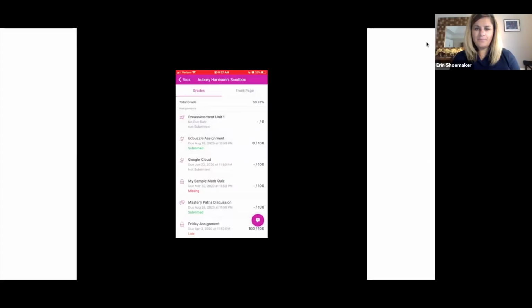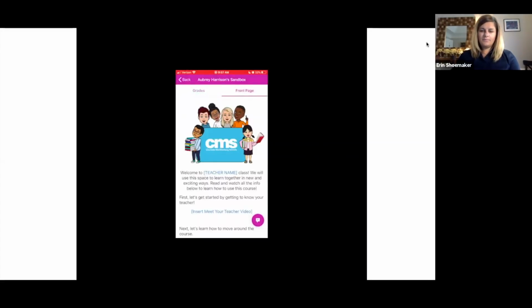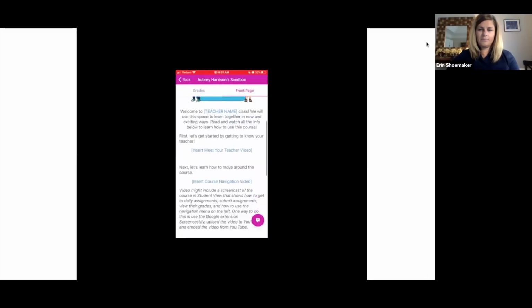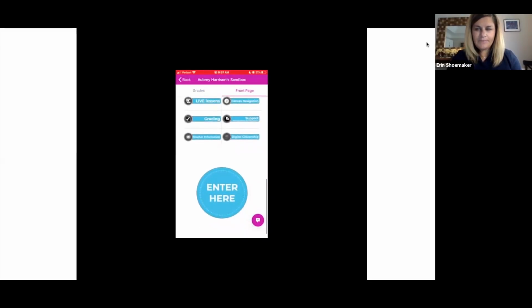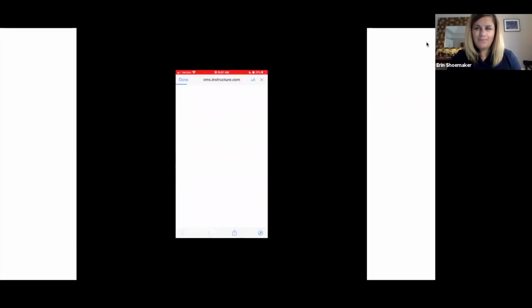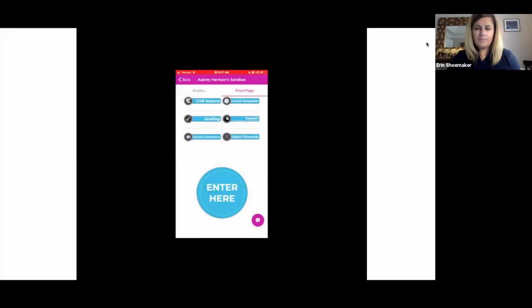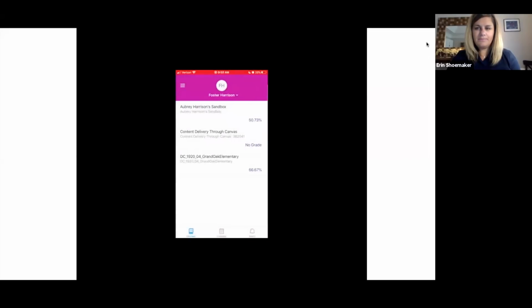You will also be able to go to the front page section. That will bring you to the first page that is in the course, and you will be able to navigate through different components of the course from this front page section. Once you're done looking at the course and you want to go back to the parent app, you can select Done and then select Back, and that'll bring you back to this homepage.